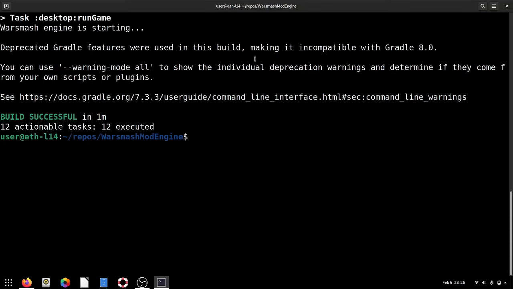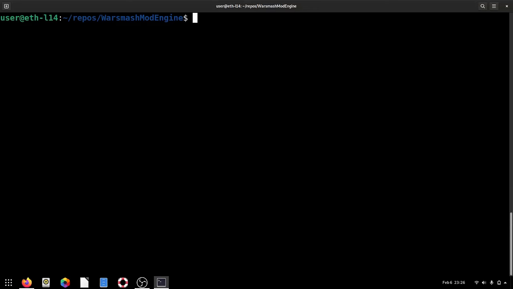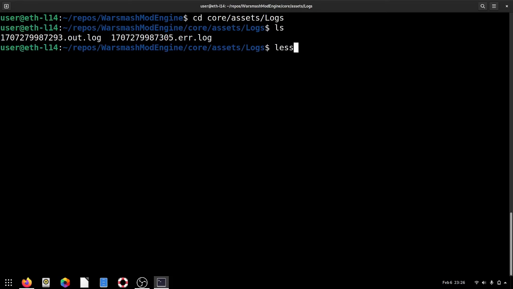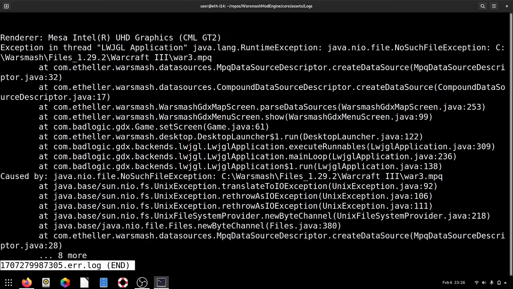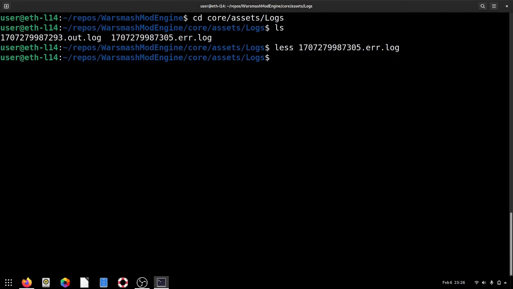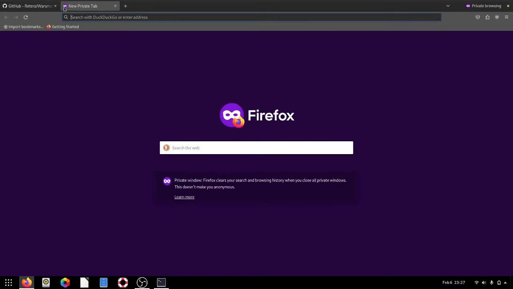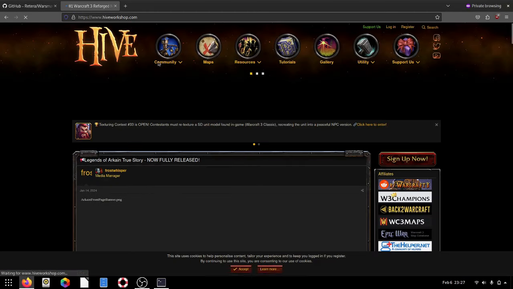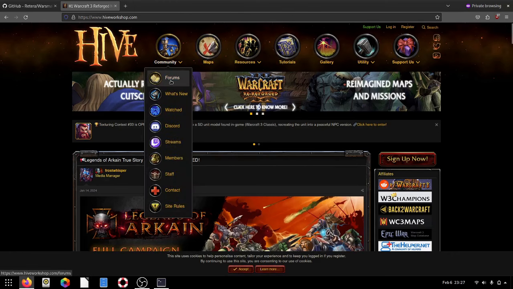There. I received the build successful status, even though the game did not actually play properly. If we navigate to the core assets logs folder, we can see that the latest error log contains information coming from the game engine and not the build setup that tells us the reason why we were not able to launch. In this case, there is a Windows-style file path used to locate the art files from Warcraft 3. This is a good reminder that we should also download Warcraft 3 to obtain the assets, since they are not a part of the Warsmash emulator.